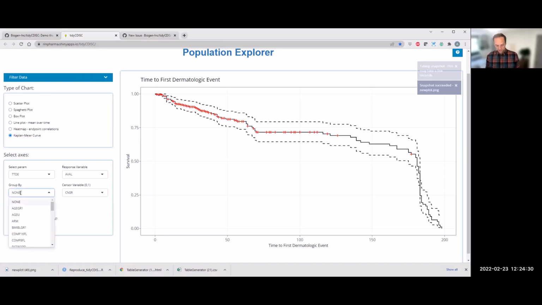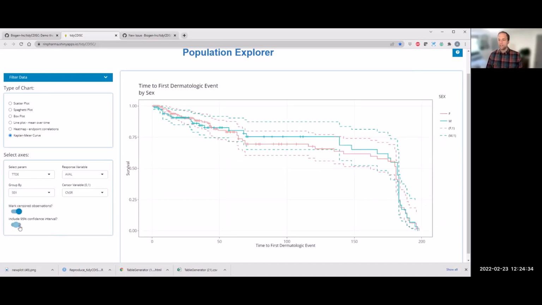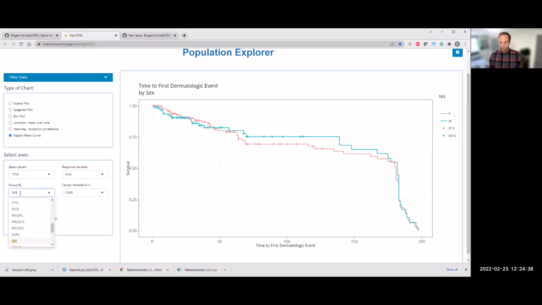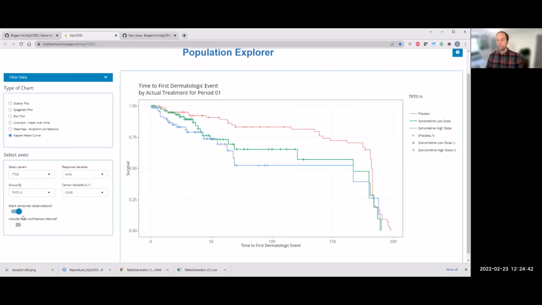And what I really like is you can separate it by different groups. For example, if you wanted to look at, I'll get rid of the confidence bands. If you wanted to look at males versus females, or if you wanted to look at our treatment groups like we did before, then you can do that as well.